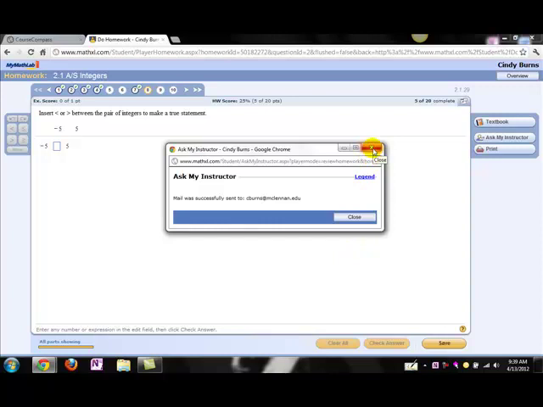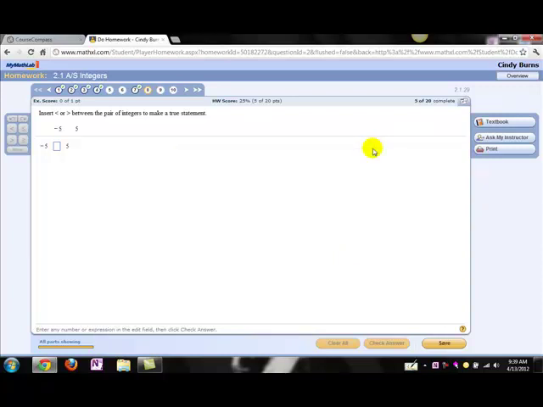And then it says it was successfully sent, so then I can close out of this. Now you can move from question to question up here by just clicking on a number if you want to. Got absolute value. It keeps a score. I've done 5 of 20, so I've got 25%. Again, 5 of 20 complete.